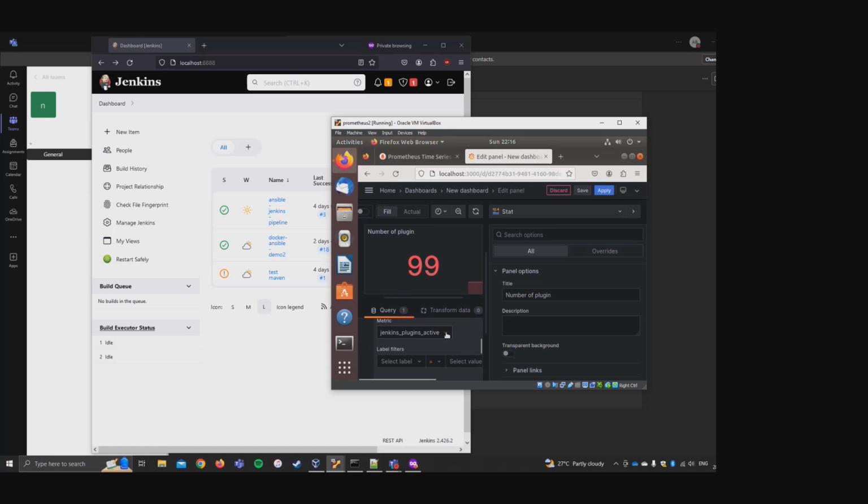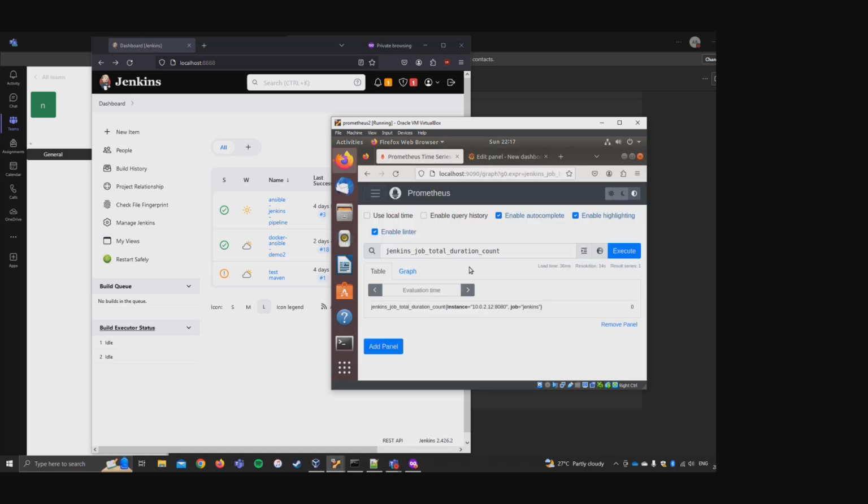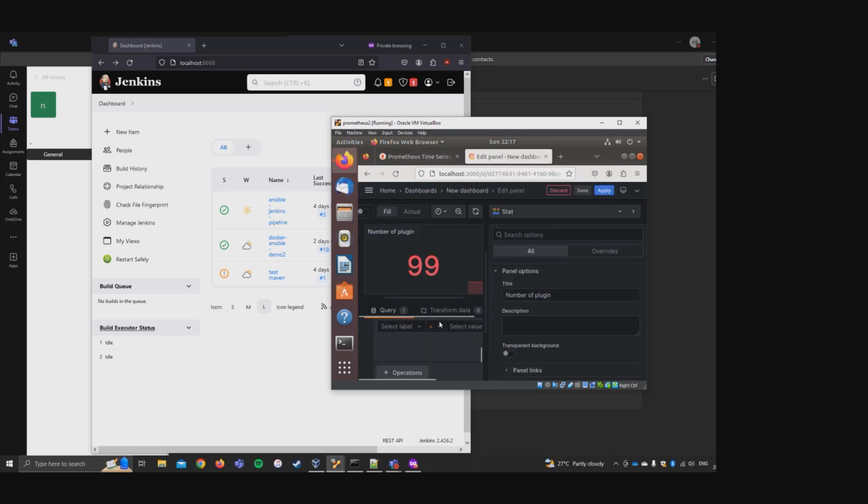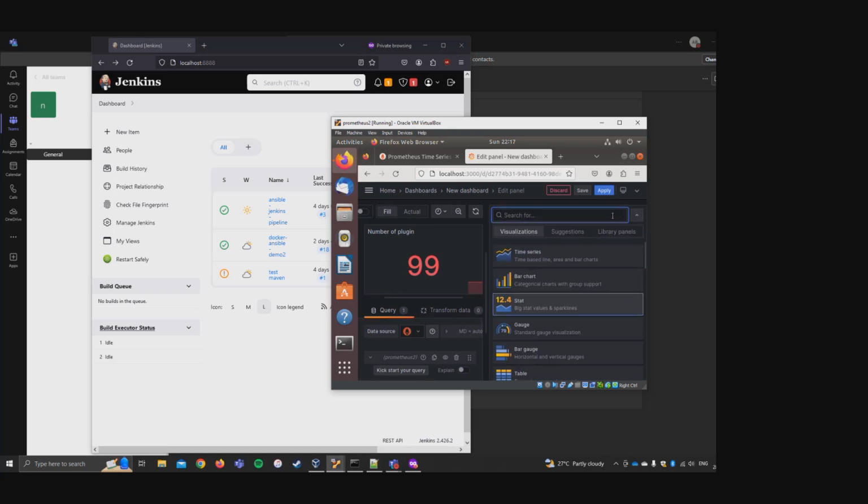We will use one of the metrics available. There are many available. There is one of the Jenkins metrics. So we will see. We can also add a query as an expression from the website. We can also add visualization for more insight into Jenkins here.